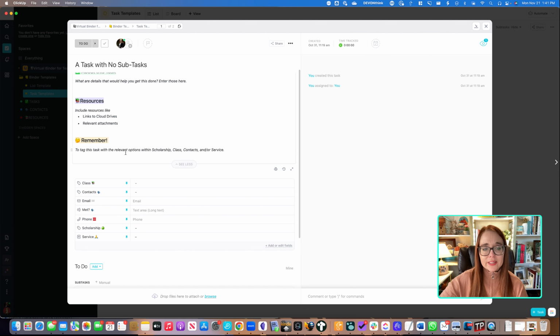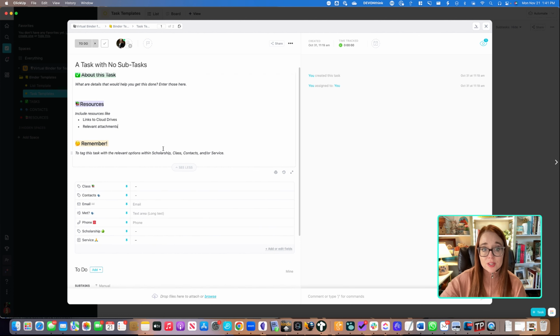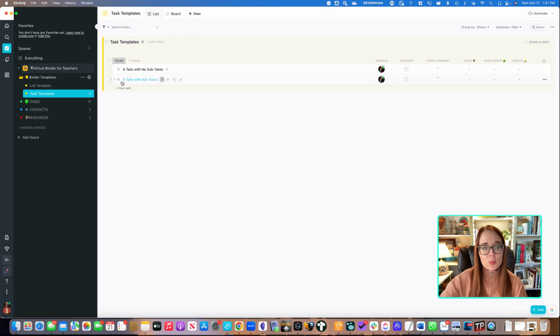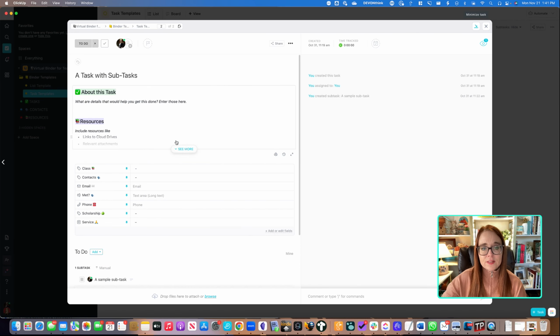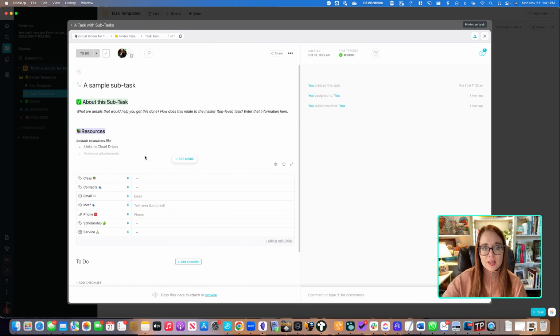Now, the remember part is just a prompt to remember to tag this task, whether it's something to do with scholarship, class, contacts, and/or service. That's just because I can find myself not doing this if I don't have a reminder to nudge me to do that. The other template that I created was this task with subtasks. So you'll see a task, and then the same type of information within the body of the task, and then there is a sample subtask. Same type of information, but it's a subtask.